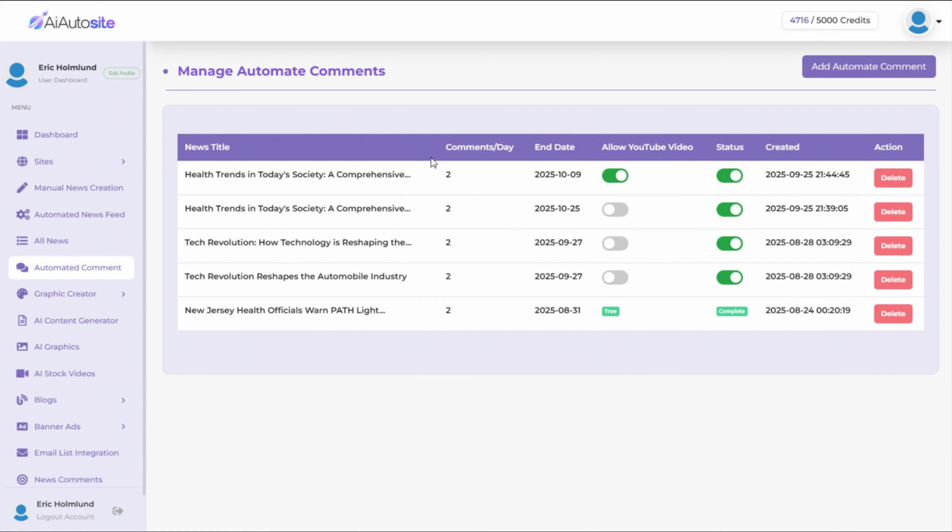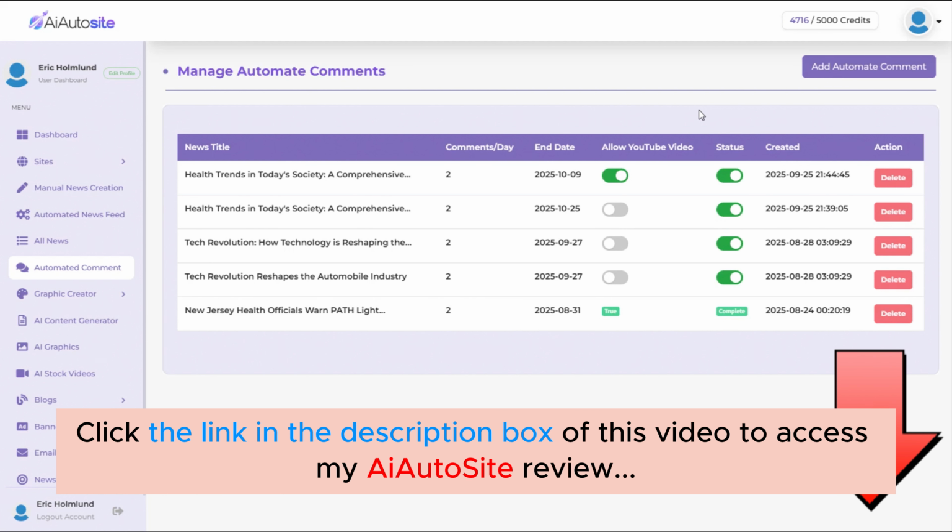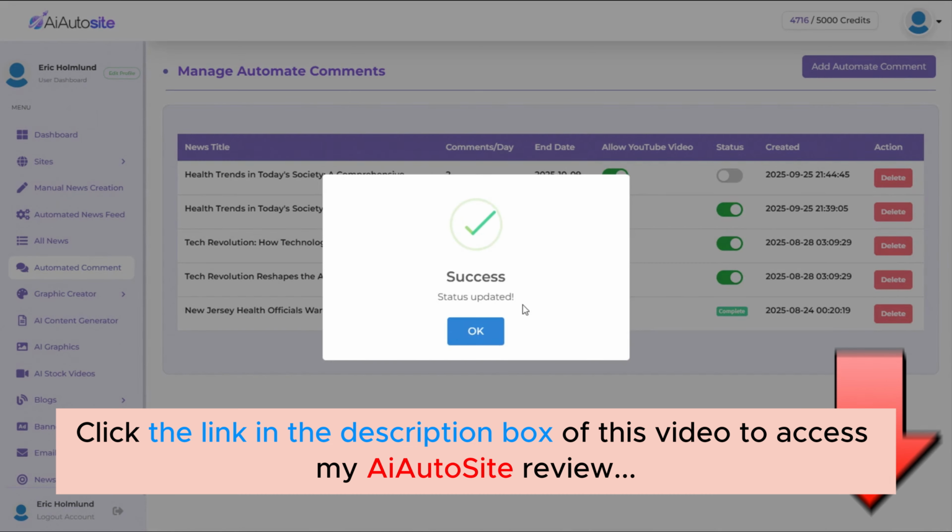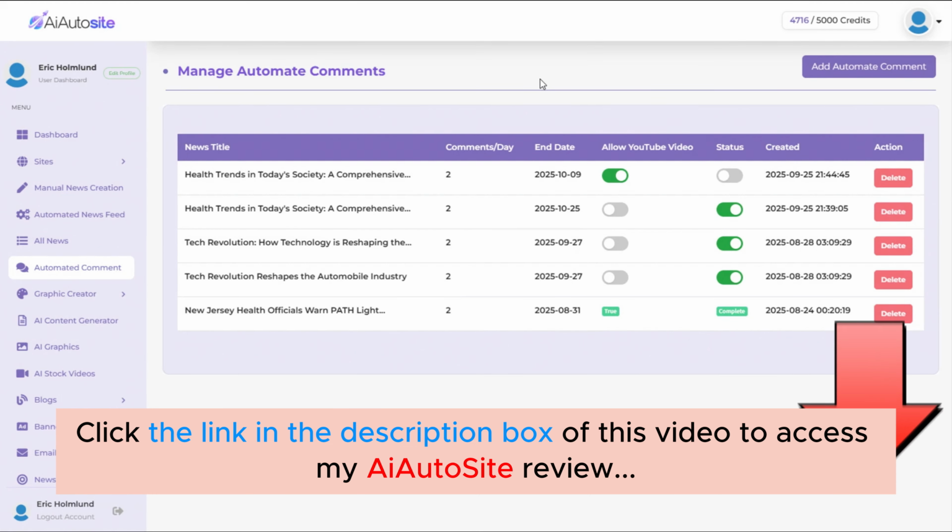Now, the platform will go and add new comments to your articles each day. This will look like activity and new content to the search engines and will also encourage your real human readers to participate and engage. At any time, you can turn those off or delete them. So there you go. That's how easy it is to set up and automate your news site with AiAutoSite.